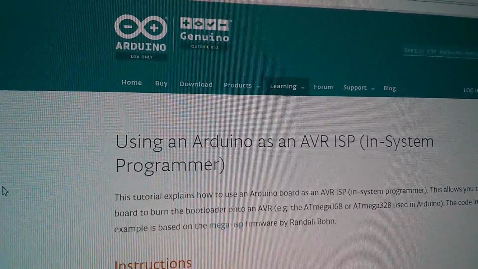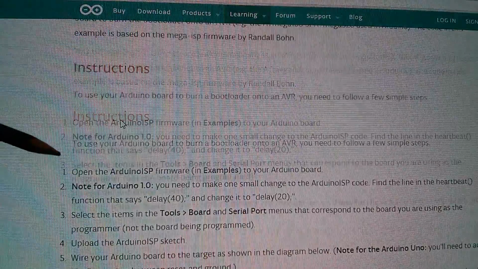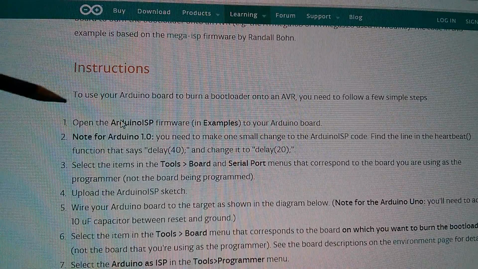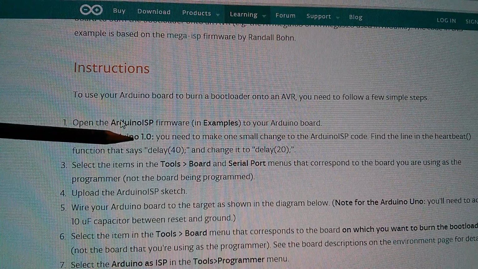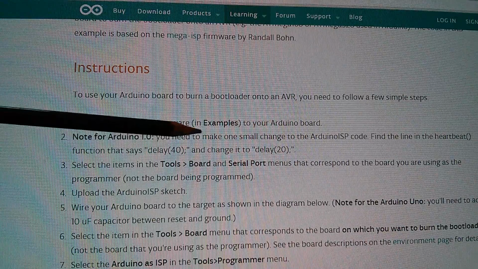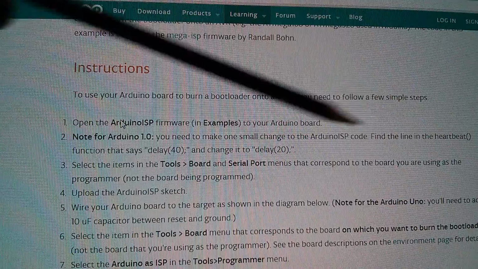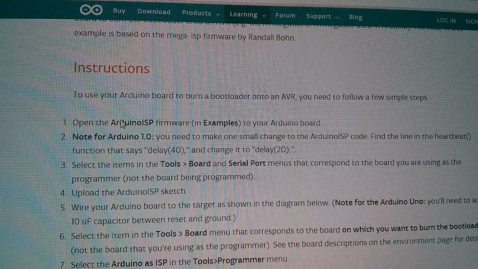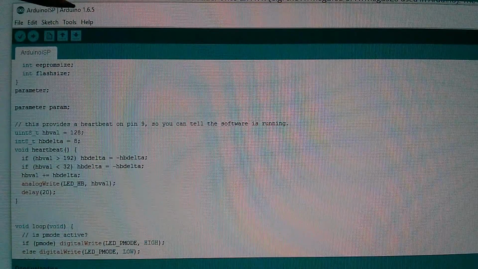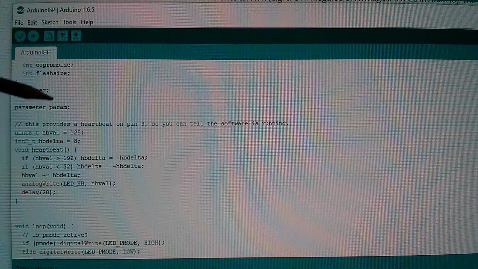Yes, using an Arduino as an AVR ISP in-system programmer. So scrolling down on here under instructions, there is one thing it says here for Arduino 1.0, that probably won't affect me. You need to make one small change to the ArduinoISP code, find the heartbeat function and change delay 40 to delay 20. Well, in my Arduino 1.6.5 IDE, it already has delay 20, so that's fine.